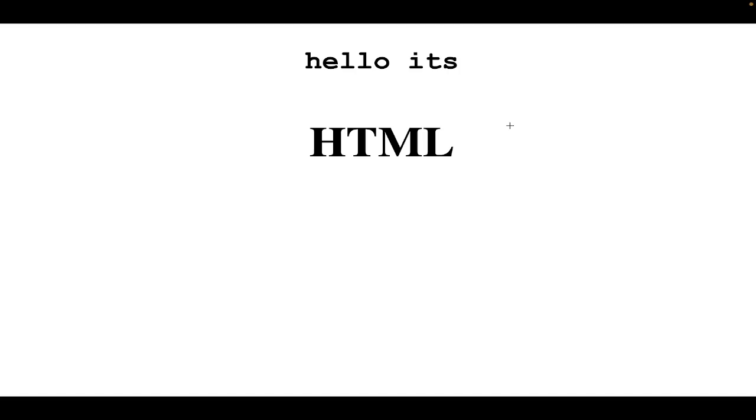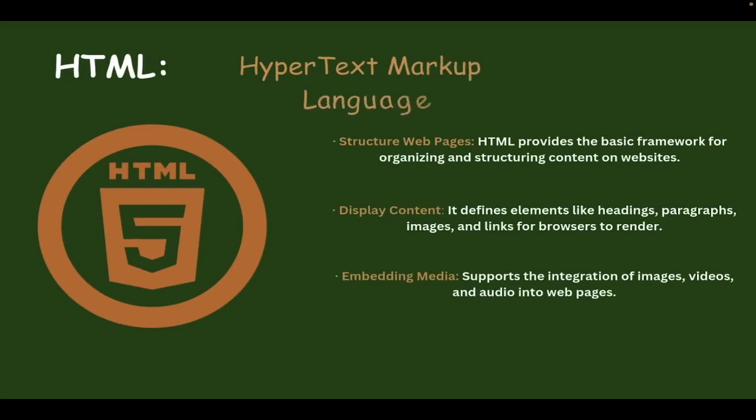Alright, people, what is HTML? HTML stands for Hypertext Markup Language. We use HTML to structure web pages. HTML provides the basic framework for organizing and structuring content on a website. We also use HTML to display content on a website.